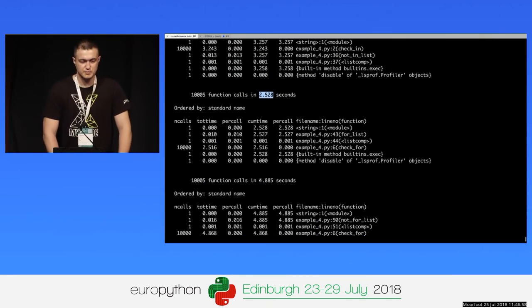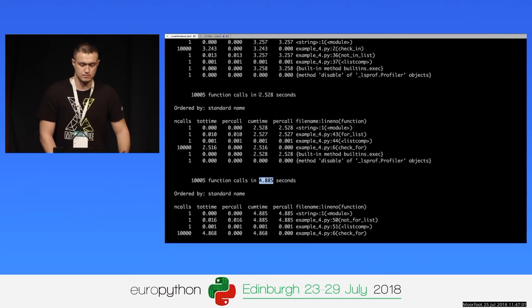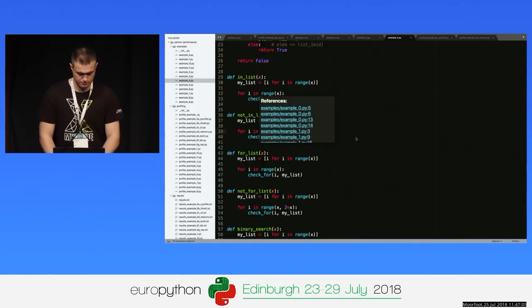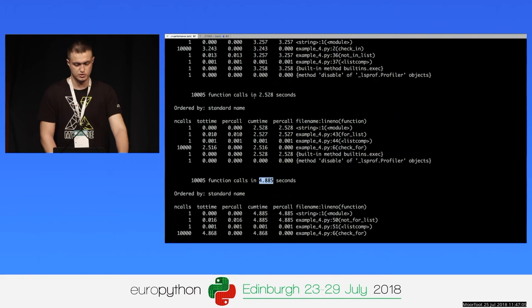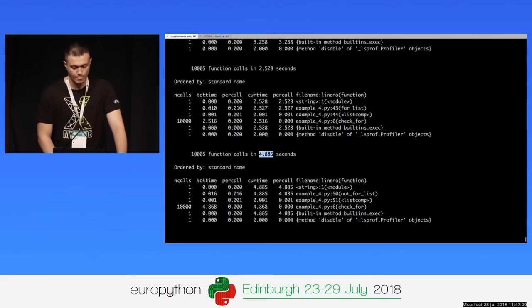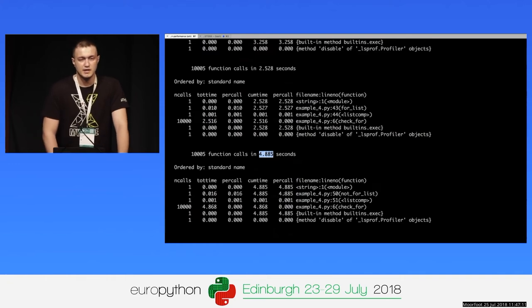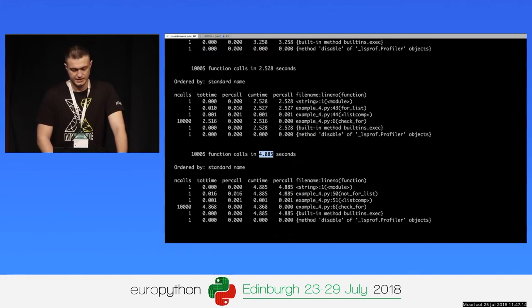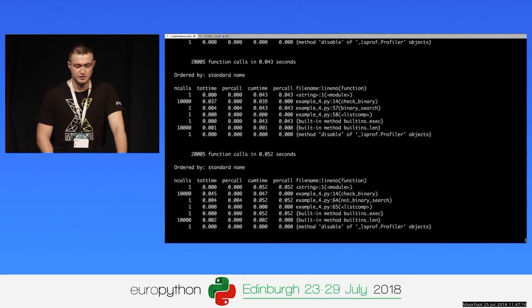And it also keeps the trend of the positive to negative ratio. So it's still two times slower. And the last one, binary search, is definitely the fastest one.